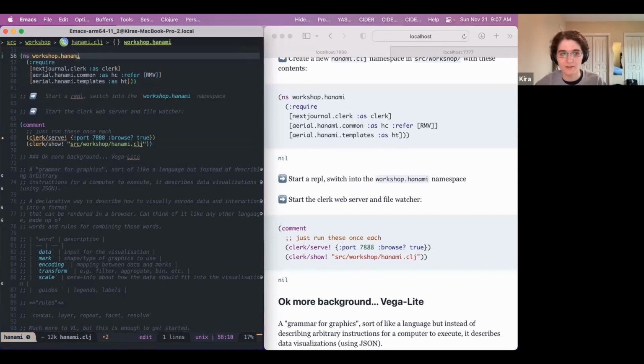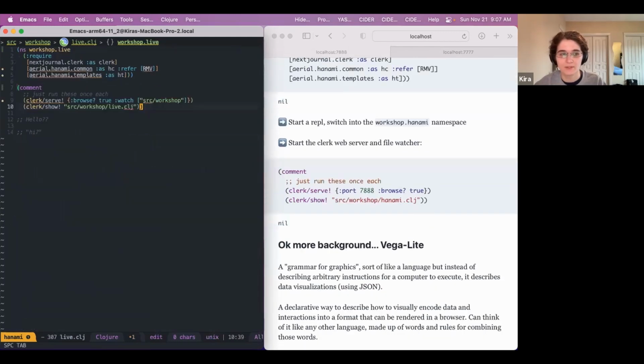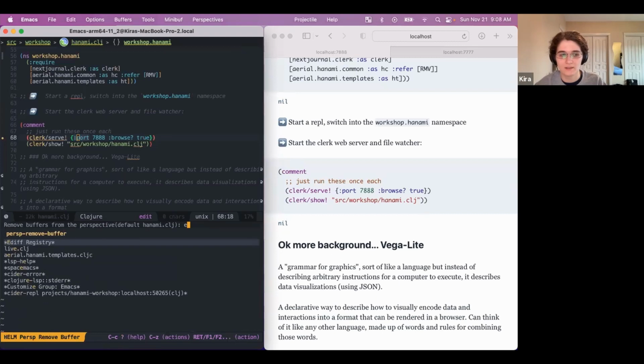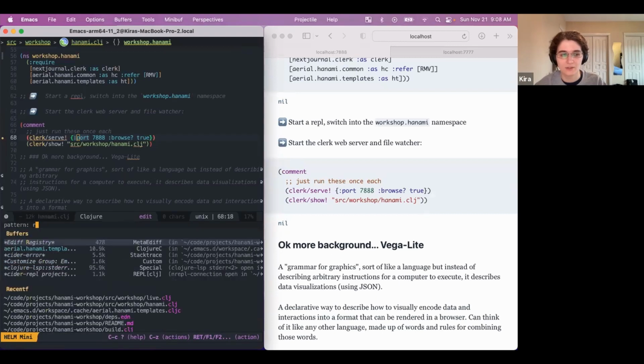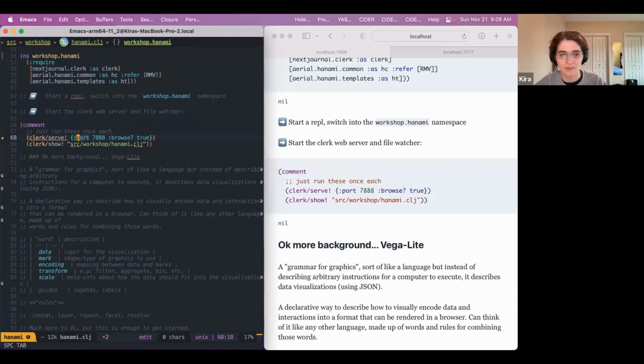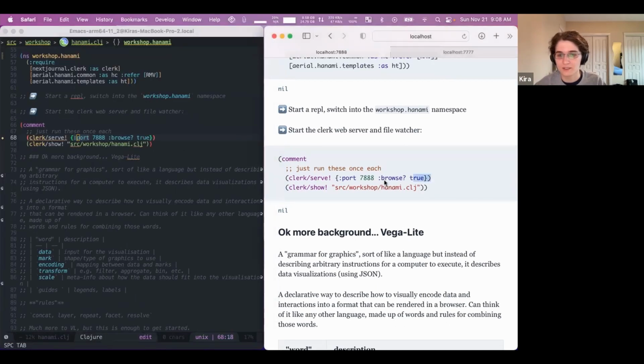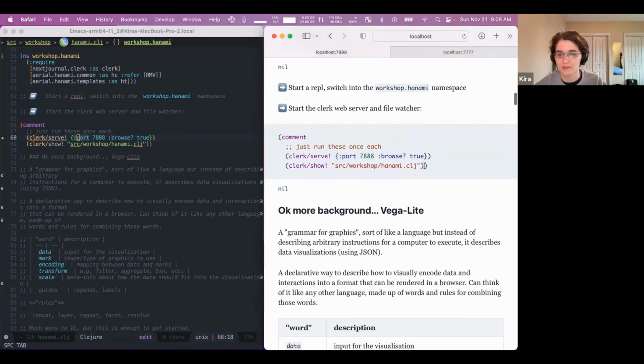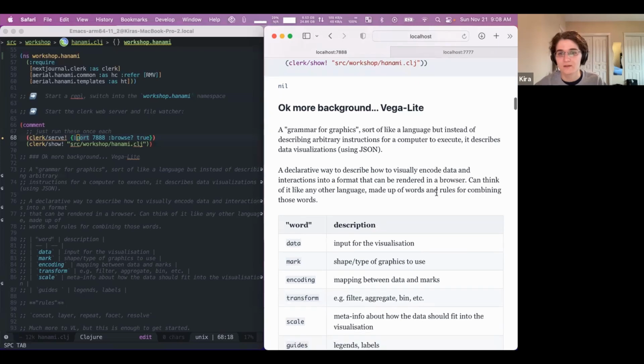So these are the relevant parts, the requirements, and then start up a REPL. I've already got one going here because I'm showing you guys this as we go, but start up a REPL and then just run these 2 lines. It doesn't necessarily have to be on this port, but this will get Clerk serving your namespace as a notebook, and then this tells it which namespace to show.